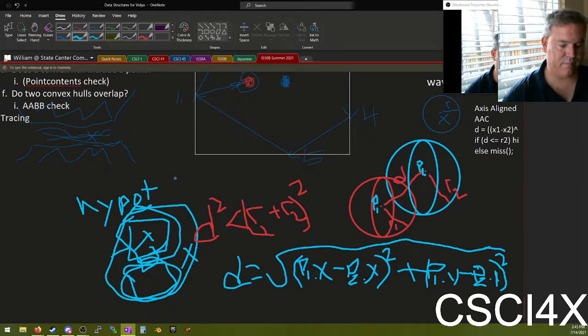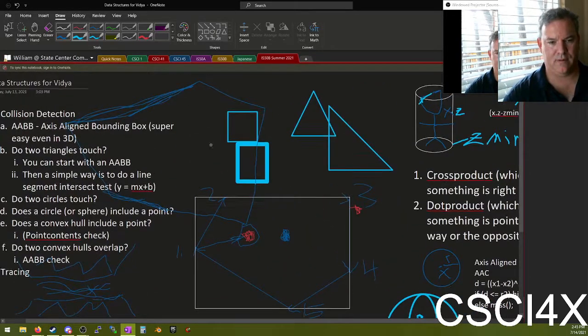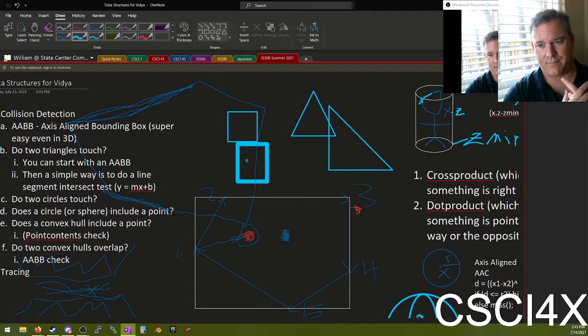Does that make sense to you? It's a pretty easy way to see if two balls are overlapping. And in 3D, it's basically the same for an axis-aligned bounding box. You just have x min, x max, y min, y max, z min, z max, and you just see if there's any overlap between them.